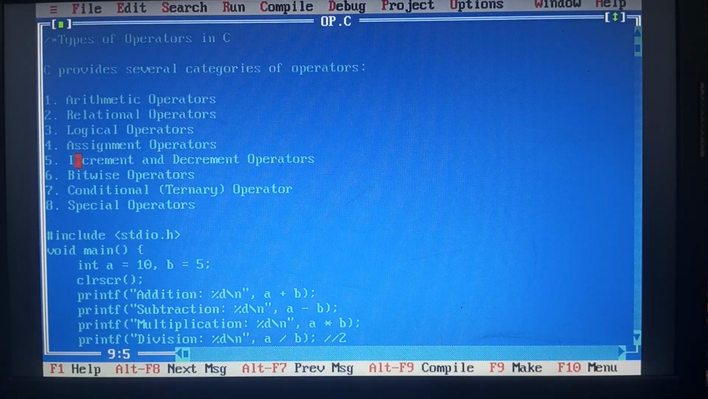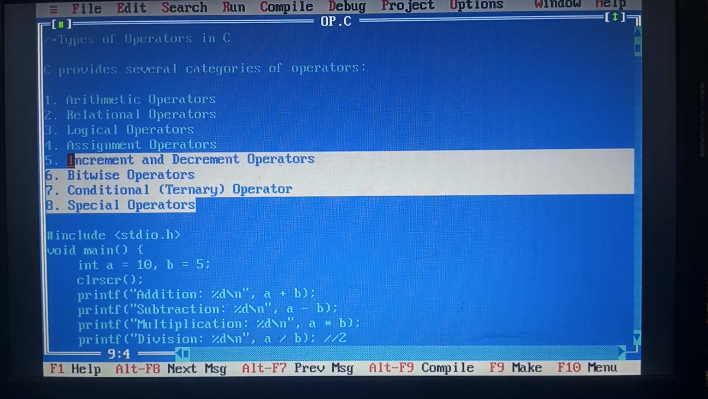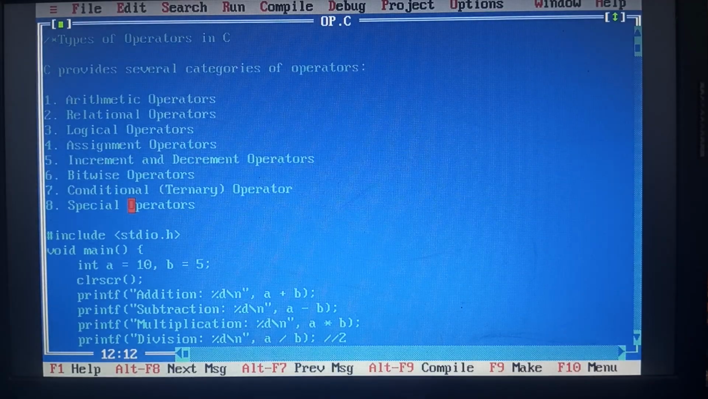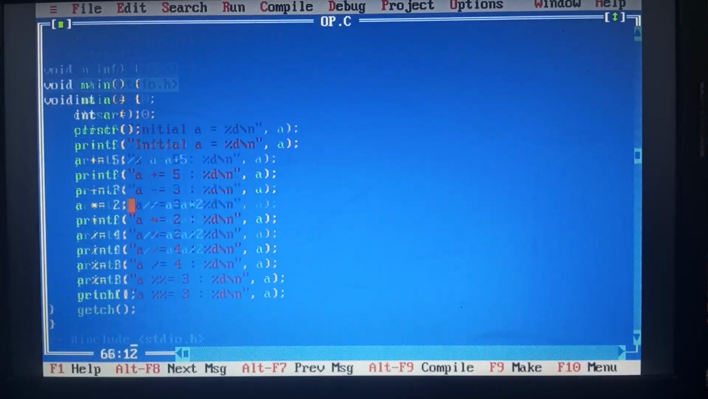Now in this part 2, we'll discuss the remaining four types of operators: increment and decrement, bitwise, ternary, and special. They're very simple. Now coming to the fifth one, the increment and decrement operators. I will take a direct example.